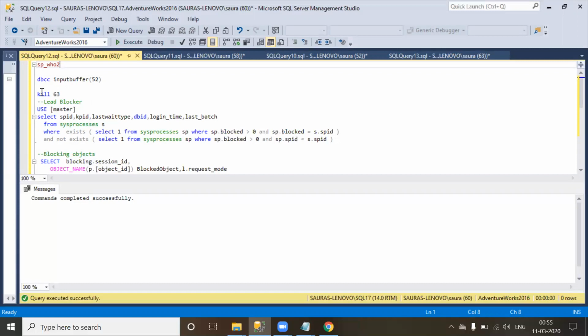But in production, it is not the scenario all the time. You might see a big blocking chain, and then you'll have to find out which transaction has initiated this blocking chain, and you'll have to get rid of it. So let me go ahead and replicate a similar scenario here as well.